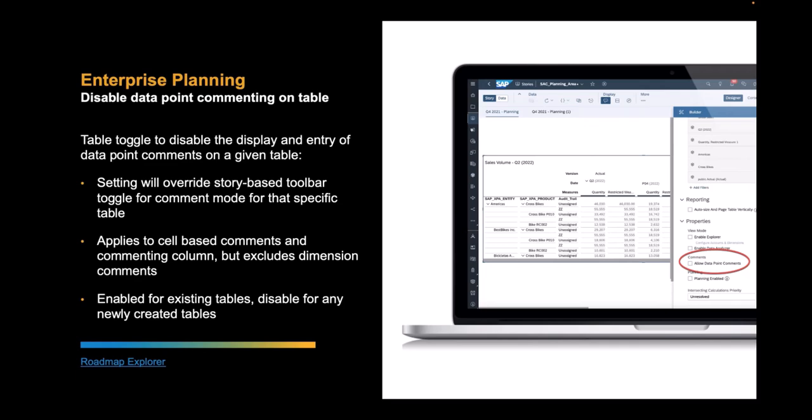Now the setting will control the display of cell-based comments and commenting columns, but it will exclude dimension comments. Those would still appear regardless of what this toggle setting is. And just note that for any existing stories or existing tables, this toggle will be enabled by default. But going forward, for any newly created tables, this toggle will be disabled by default. And if you want to display data point comments, you'll need to enable the toggle. So with that, let's jump over and see this in action.